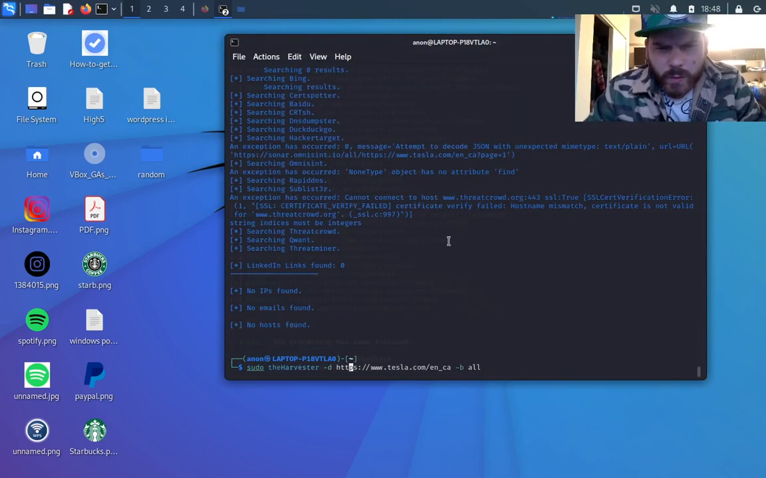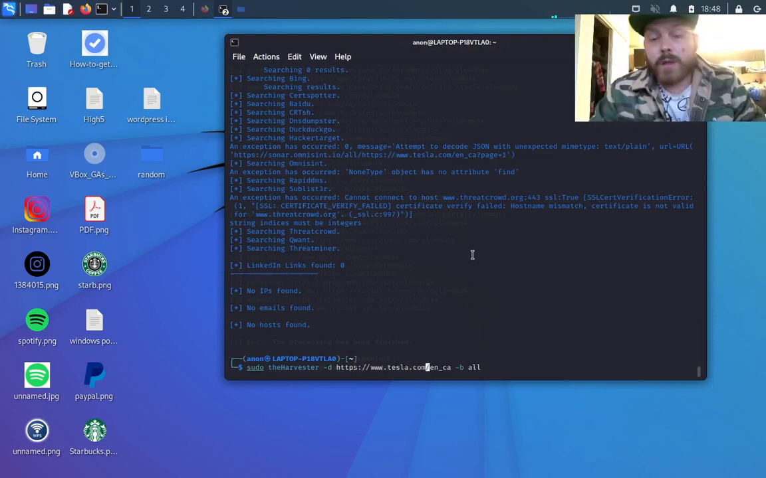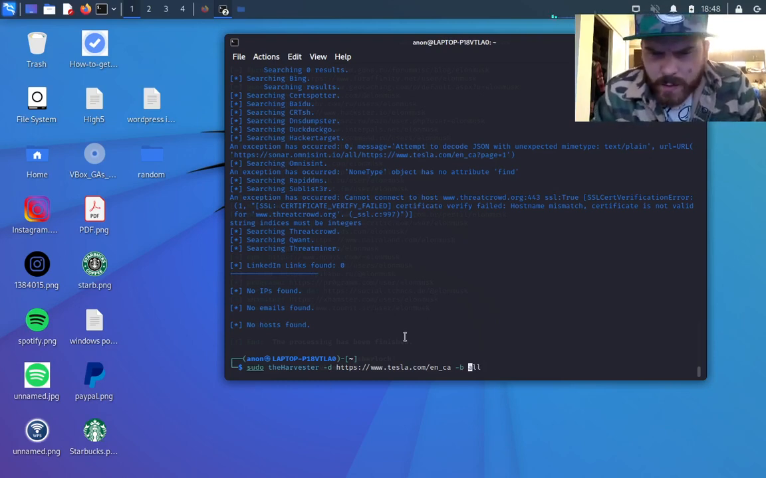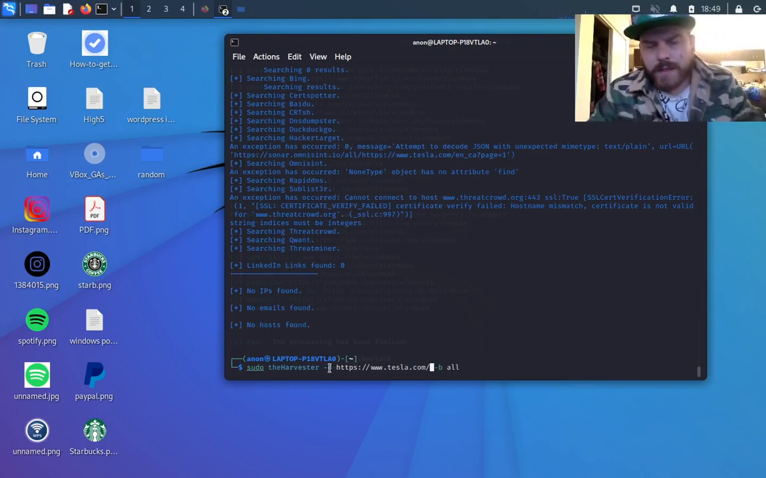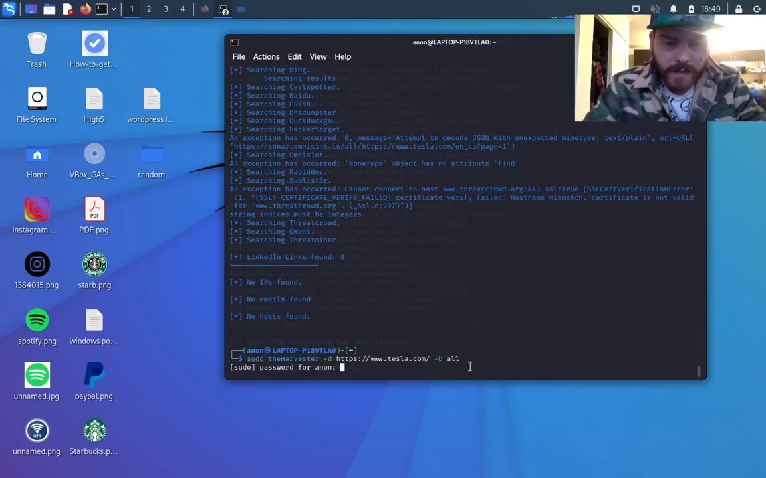There's another tool which right now I have to set up all the API keys for this tool before it's going to work. But basically, how it would work is you would put in, like, Tesla's website. So I'm doing the dash D for domain, which is that. Dash B means source, and I put all. So it's going to search through all sources, and it's going to look like this.